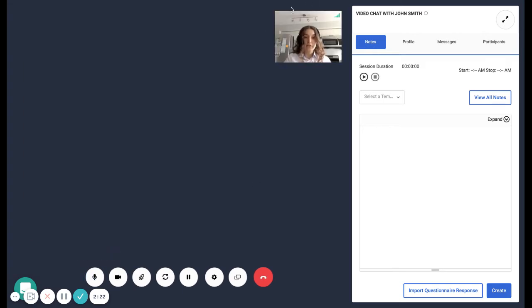You can see that your video preview is going to be on the top right here, and then the patient or client's video will appear here. Now, at any given time, you're able to see one of two things going on. You're able to see the video on the left and this panel on the right, which contains a wide variety of different functions and features.